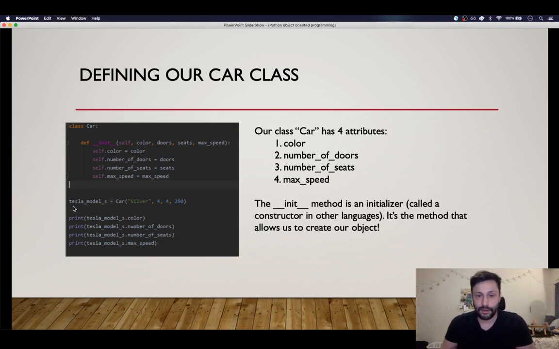So then down here, this is my main. This is what's actually running. So I define an object. I call it Tesla Model S.